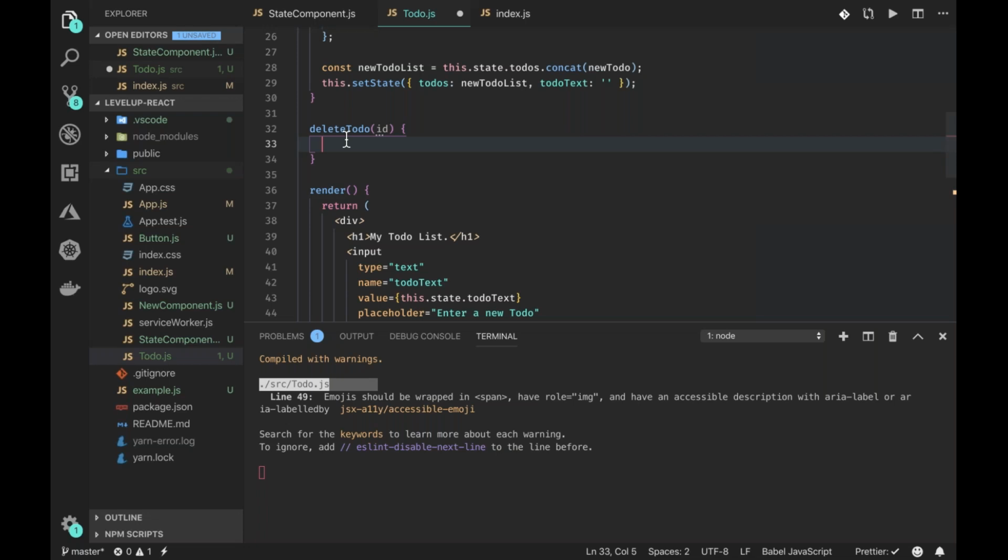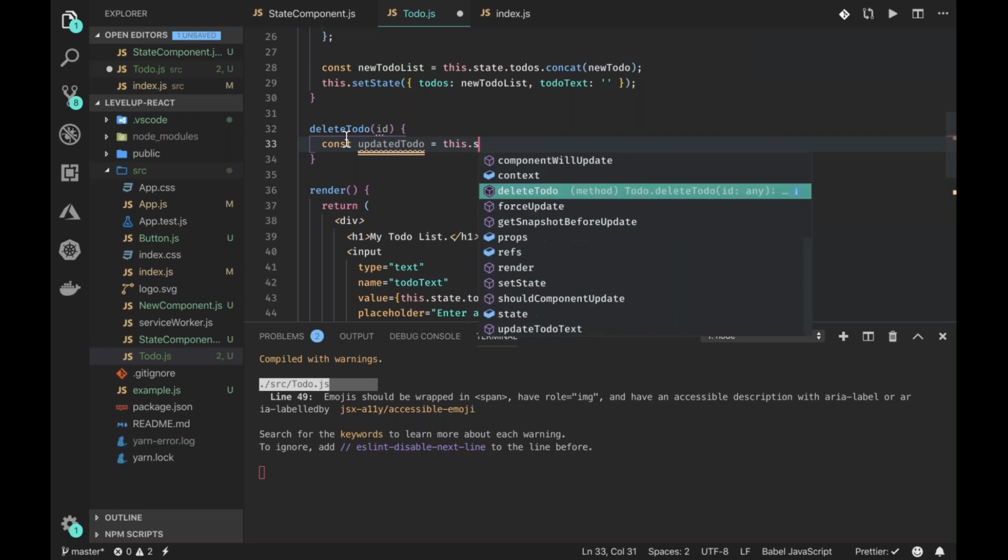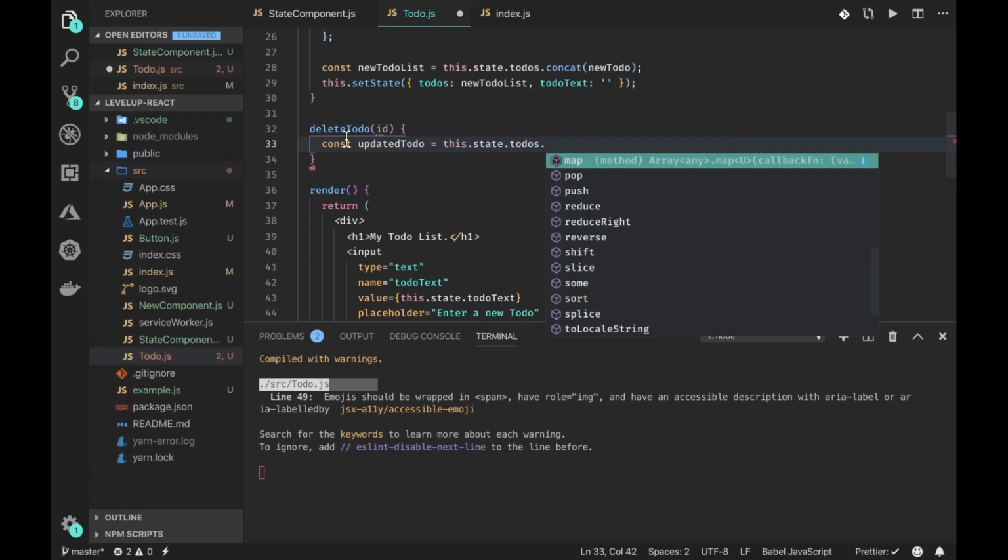Yeah. So something like, we're going to have const updatedToDos equals this. Now, filter returns a new array. It doesn't mutate the original array. It returns a new array. So the old array still remains the same, but we have a new array, which is what we care about. So I was saying this.state.todos.filter.